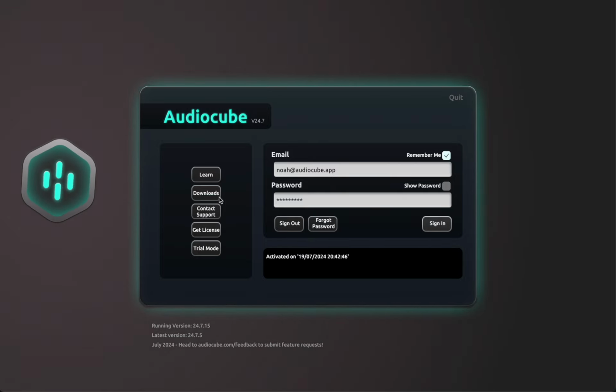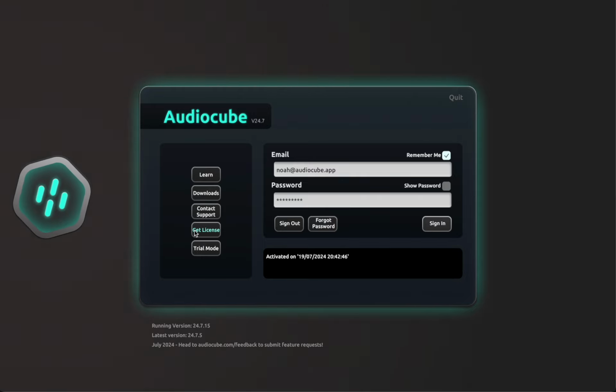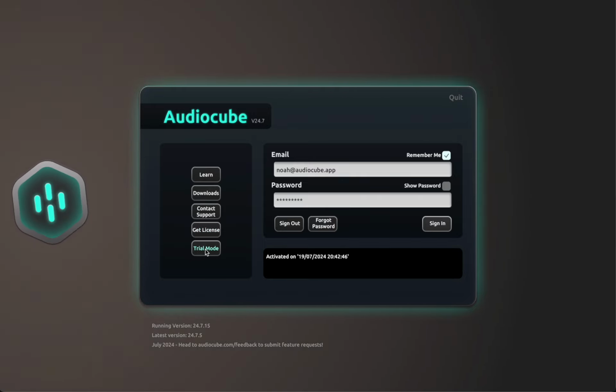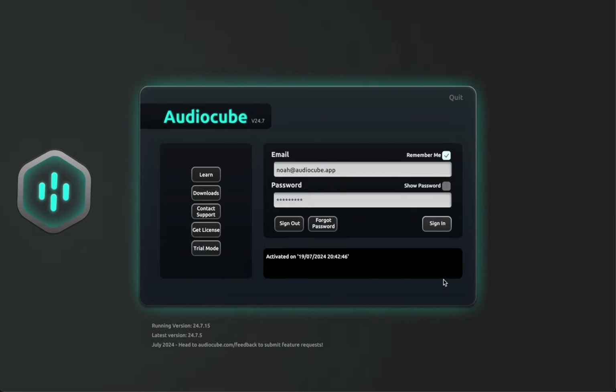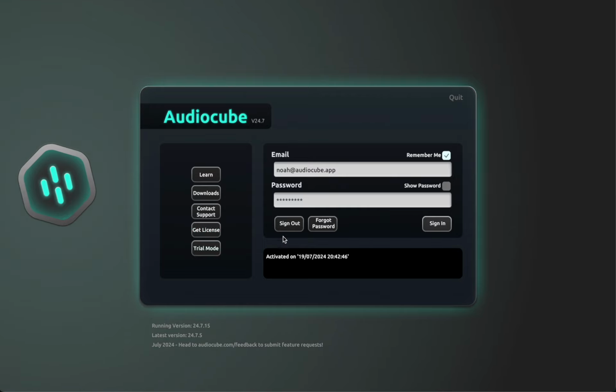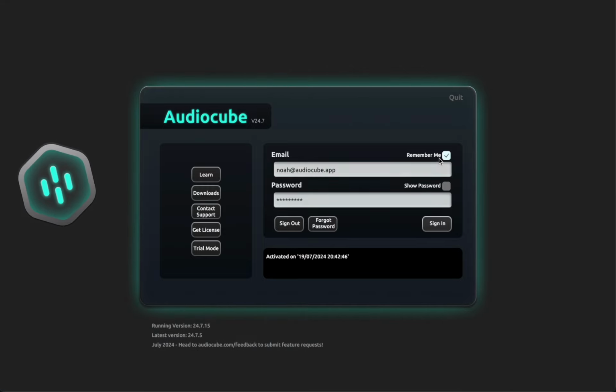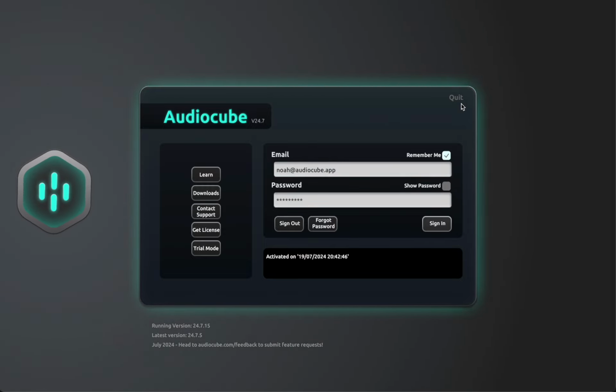This is the login screen, which you'll see as soon as you open the app. Just enter your email and password. If you don't have a license, you can get one here, or you can use trial mode, which has some limitations. Like you can save, but you can't open a project, and a few other things are restricted. Or you can just buy a license online and you'll get full login details. So just enter your username, password, remember me, show password if you want.